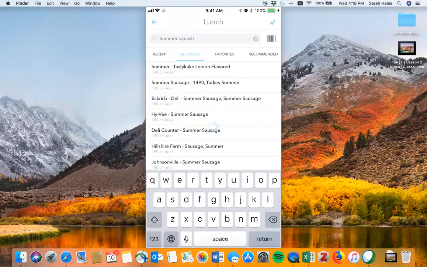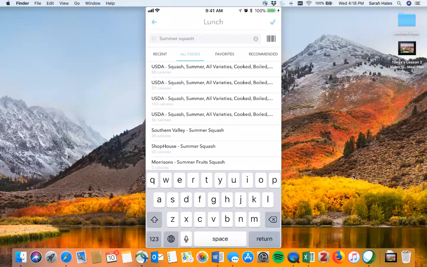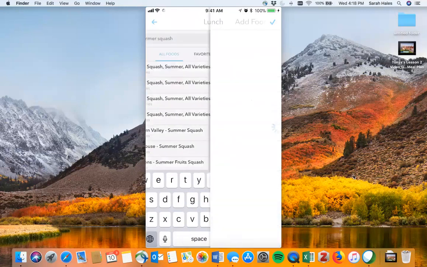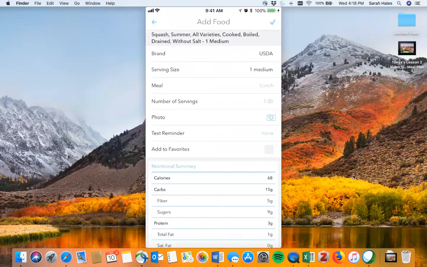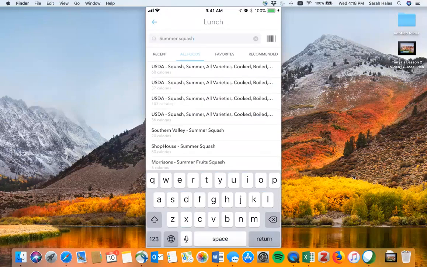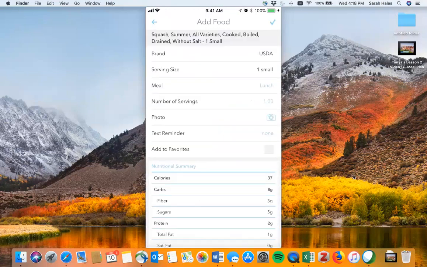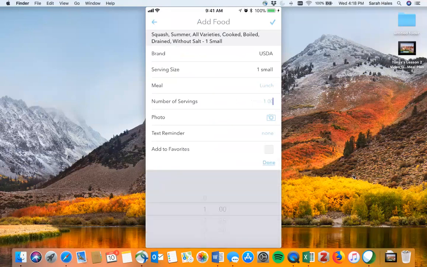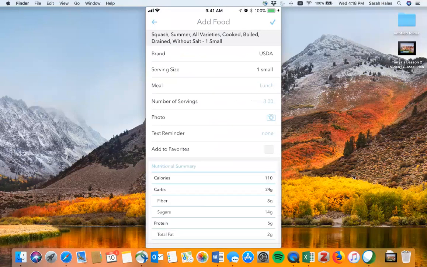USDA, summer squash, all varieties, cooked, boiled, and drained. Yep, that would be about right. But let's just say also, just pay attention. Maybe here I had one small squash. You can change it. So let's just say maybe you had like 3 squash diced up, and you cooked them, boiled them, drained them, and that's really what you had.